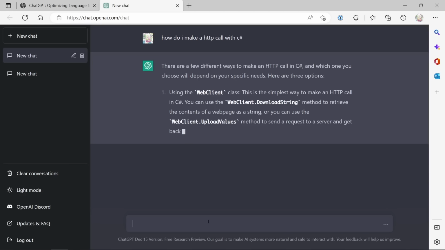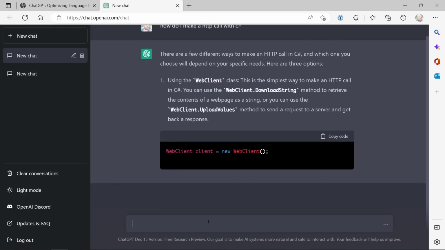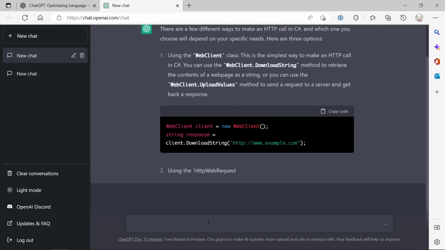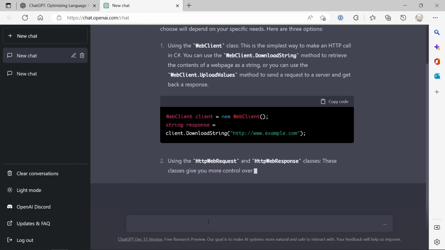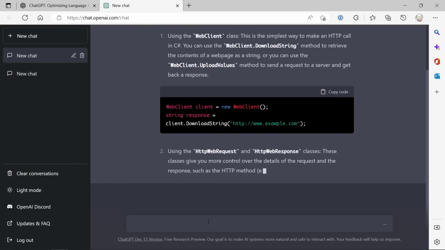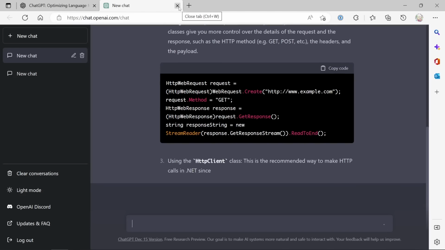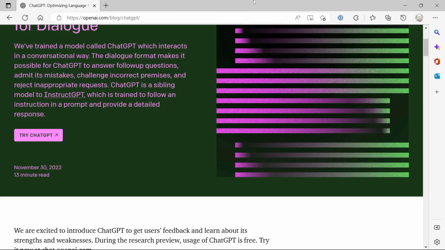And this is actually quite a different answer to what I've been getting previously, and it's giving us a particular approach using web client, which is interesting. It's actually giving us 3 methods, which is pretty cool. Anyway, I'm not going to dwell too much on that. The nice thing about it though is that you can ask more questions. It retains the context of the thread. Anyway, I'm not going to go into that too much. There's already a huge amount of videos on ChatGPT on YouTube. Now, I was going to close that down.